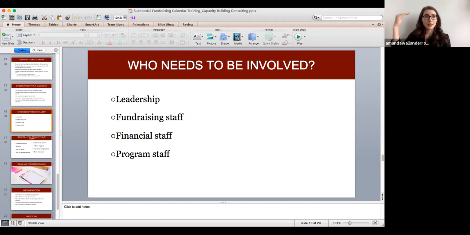Whoever might be in leadership needs to be supportive, at least through giving approvals, or at least through saying, that looks good, let me know how I can help. The fundraising staff, if you have fundraising staff, of course need to be involved. But people that we often forget to involve are our financial staff. They're going to have that information about the cash flows for us. They're going to have that information about when we need particular funds by, or if we're running out.